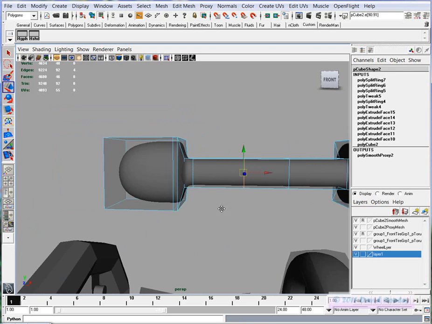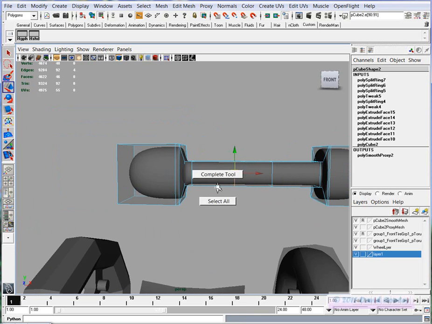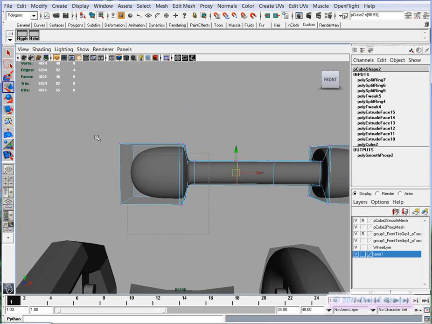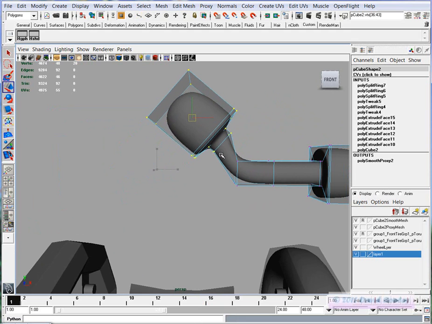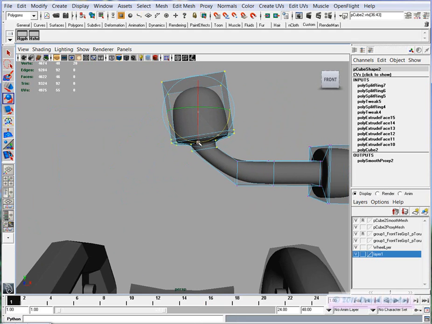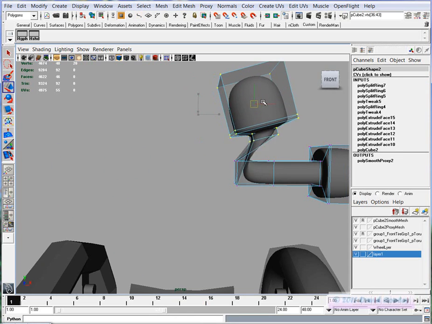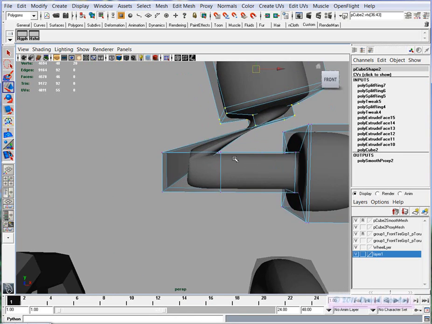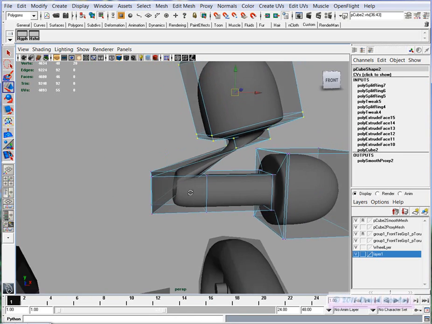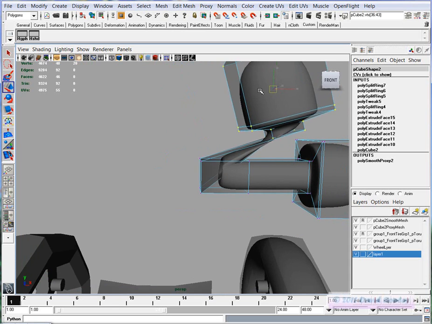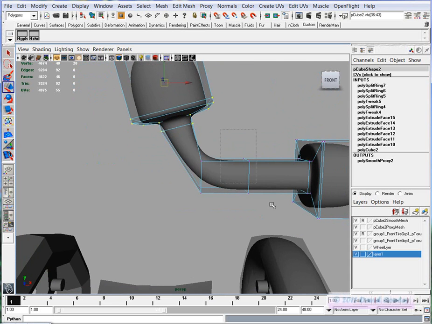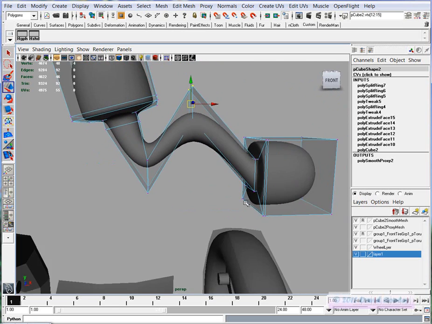Okay? So let's say, for example, we were going to plan for this to be an animated object, and we wanted it to be able to bend up this way. Notice that if we start flipping, we start cutting shapes into our object. We just have to know what they're going to do and how they're going to do it. Okay?